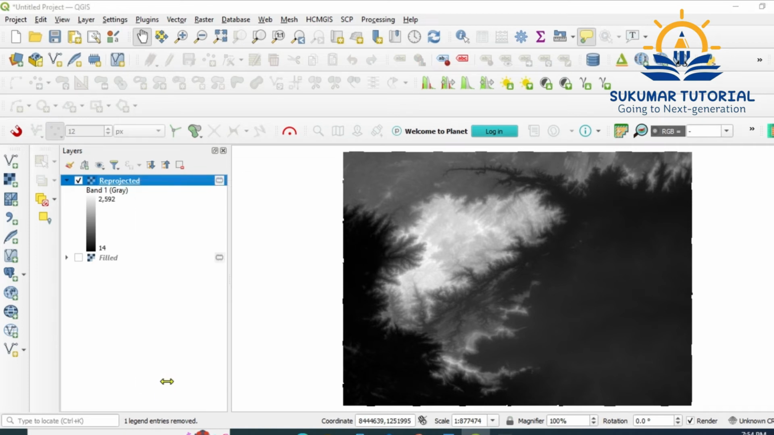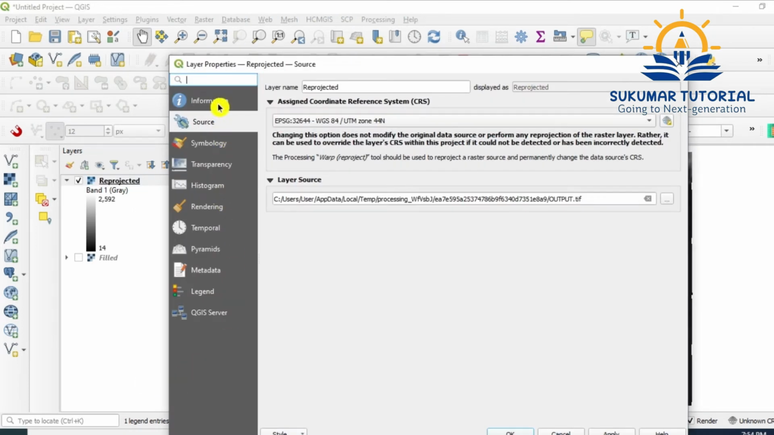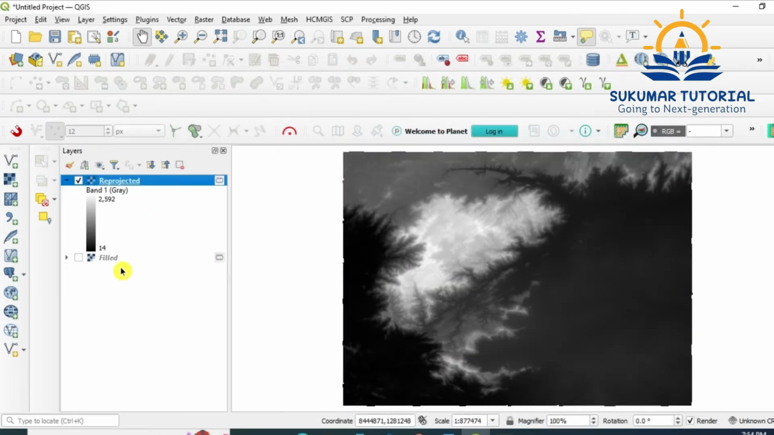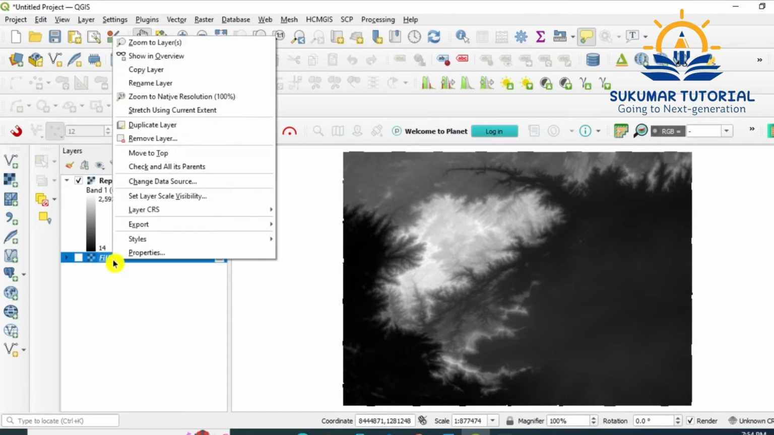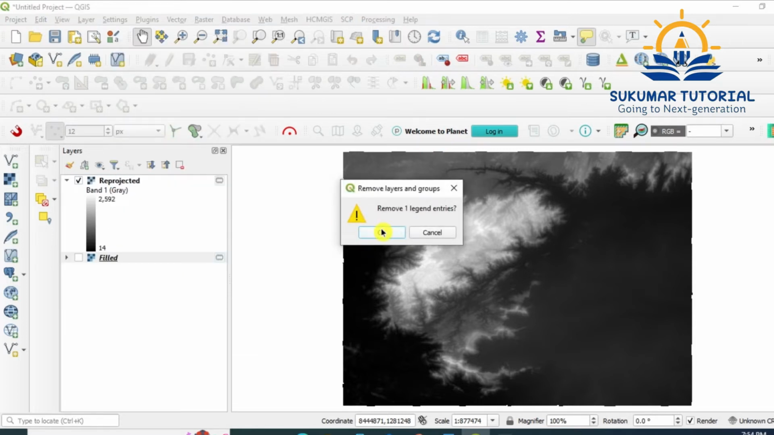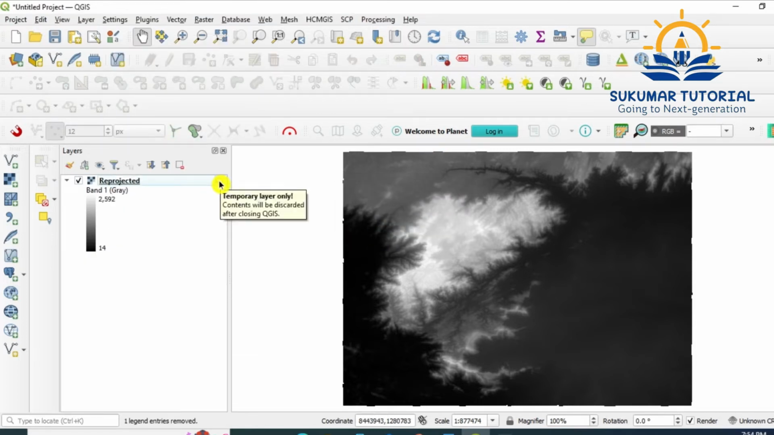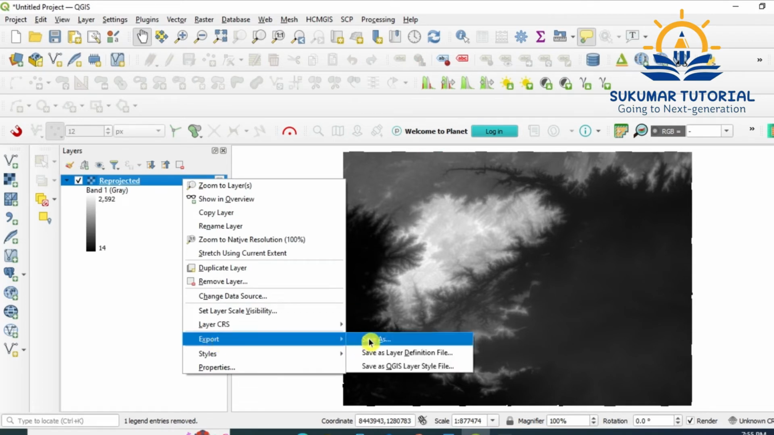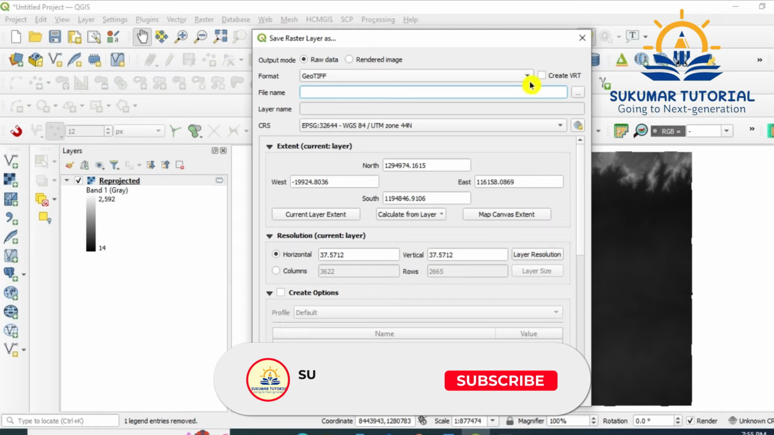Go to properties. Now it is converted into UTM zone 44. Information, it is in meters, unit in meters. So this you have to keep it for your exercise. So I just remove this one. So this is a temporary layer. I have to make it permanent. Right click it, export it, save as. It's already GeoTIFF is the format.